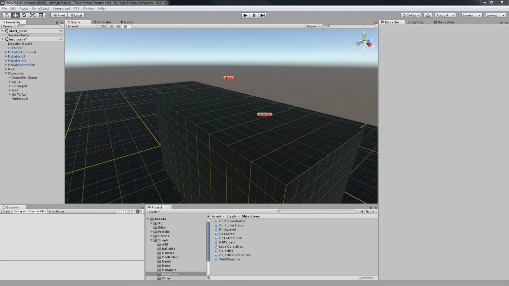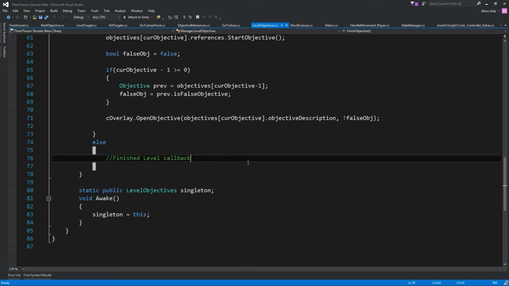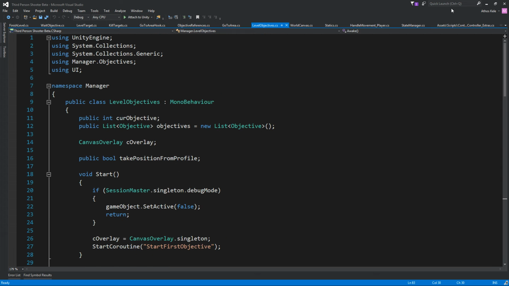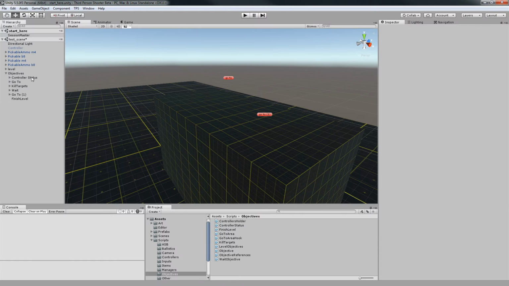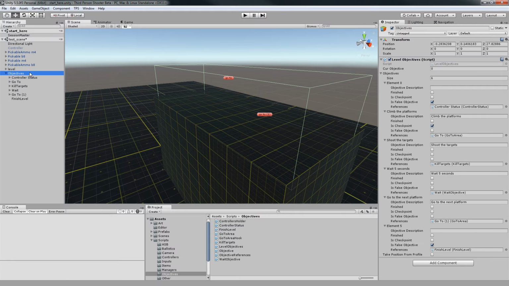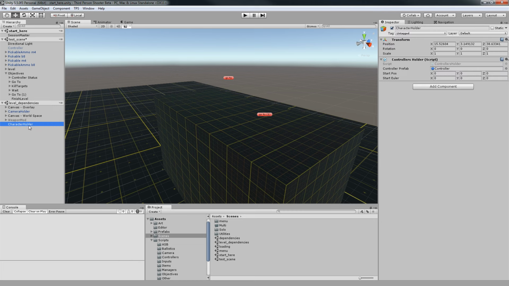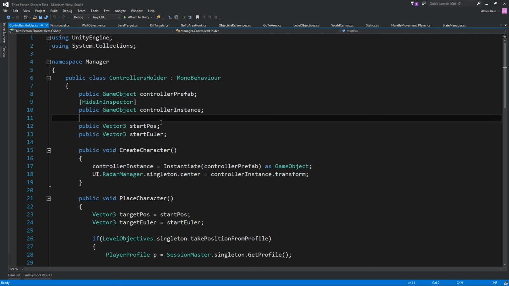Let's see the controller. Let me open scripts. Okay, it's also a singleton. Let's see the controller status. Before we see the controller status, the objective, I think we actually might have it on the level dependencies. Let's see. Okay, we have our character holder.